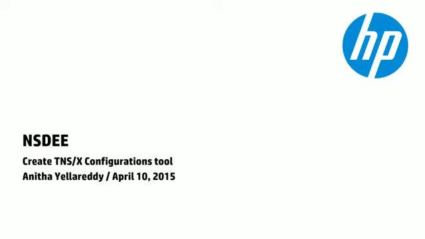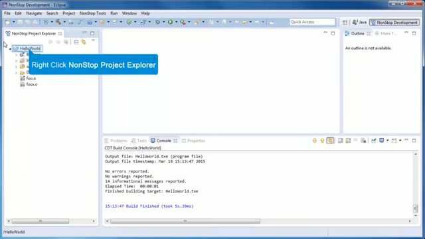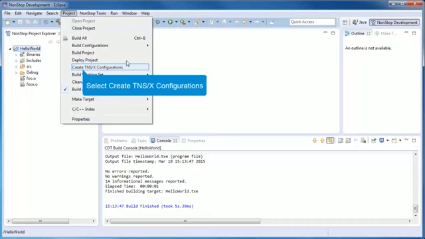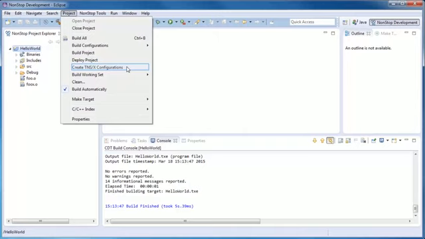The TNSX configuration that has been created will contain all the tools and settings of the TNSE configuration that has been customized to the TNSX configuration. You can invoke the tool by right-clicking the project and selecting Create TNSX Configurations tool. Or you can select the project, then go to Project and click on Create TNSX Configuration. Note that this tool is supported only for managed projects.